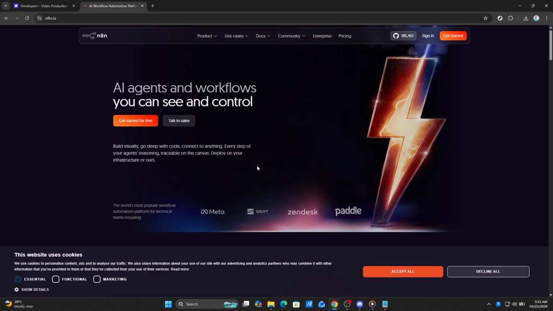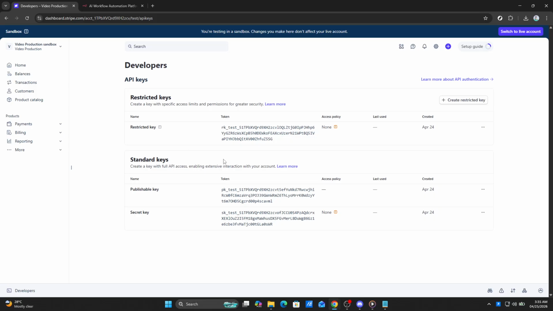If everything is correct, n8n will now be able to interact with your Stripe account, allowing you to automate your payment workflows seamlessly. And there you have it. You've successfully connected your Stripe account to n8n, opening up a world of automation possibilities. Make sure to explore the various workflows you can now create and enjoy the enhanced efficiency in managing your Stripe transactions.